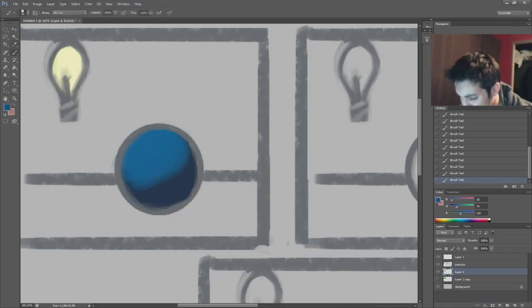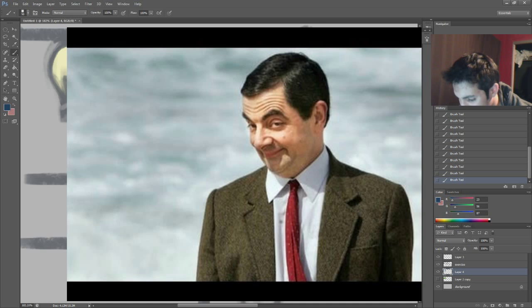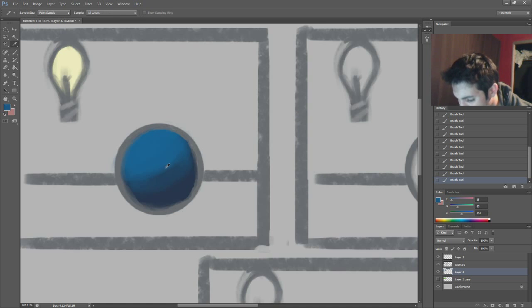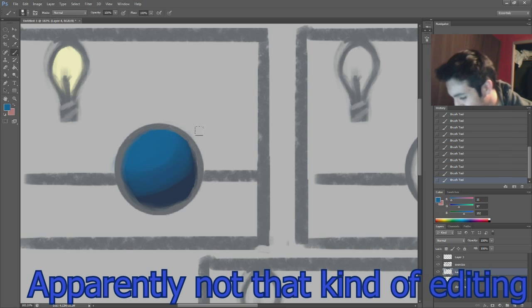So let's do a little bit of blending. I'm doing this really roughly, as you can see. Maybe fast forward through this. I don't know what kind of editing I'm going to be doing on this, the first tutorial.